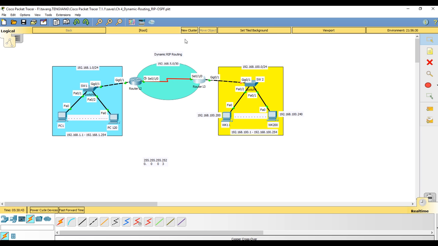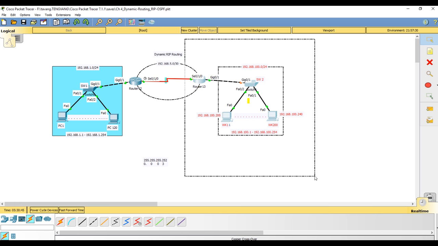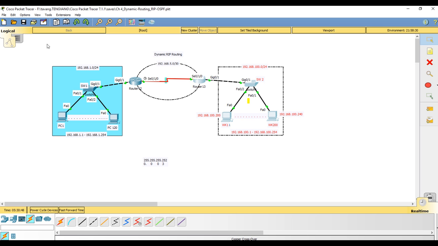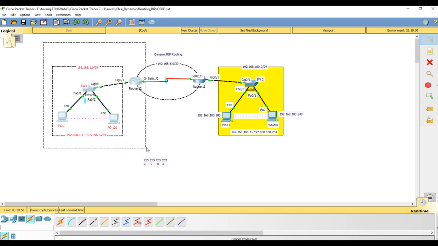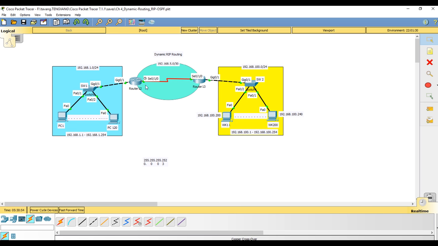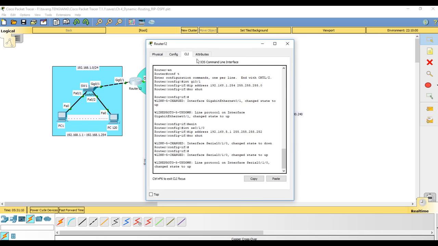So up to this point, the network will be able to see this side of the network, and this side of the network should be able to see that far. But there's no connectivity between these two routers, so there's no network path from PC1 through to workstation 200. So I need to configure the two routers right here using the RIP protocol. Okay. How do I do that?